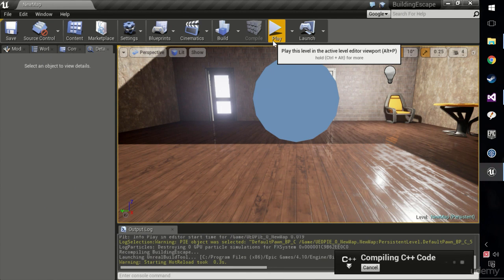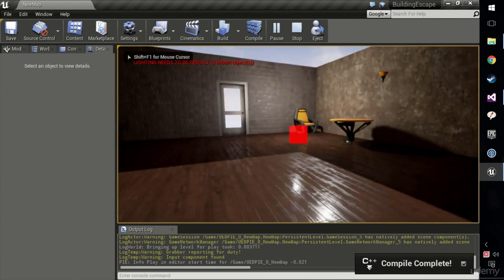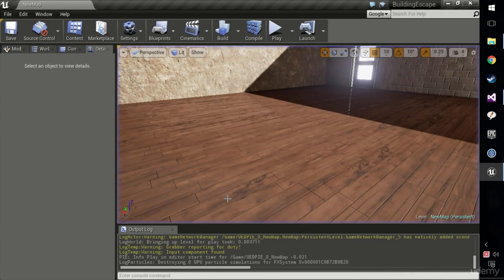Let's see what happens. Compiling, compiling, compiling. Taking a little longer than usual because I've actually, between videos, done a clear out just because I wanted to practice something. Okay, so let's take a little look. It says input component found there, which is great news. So with the input component found, it's time to start processing the input.